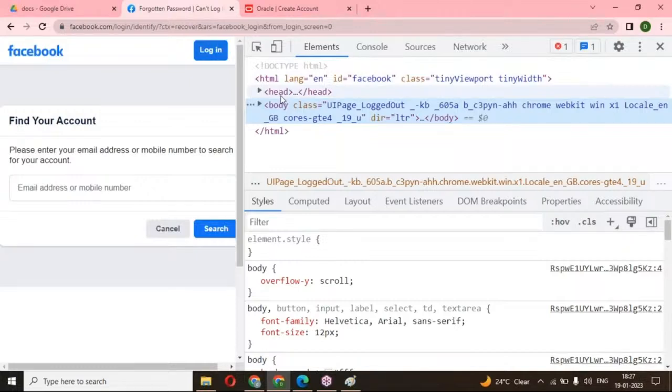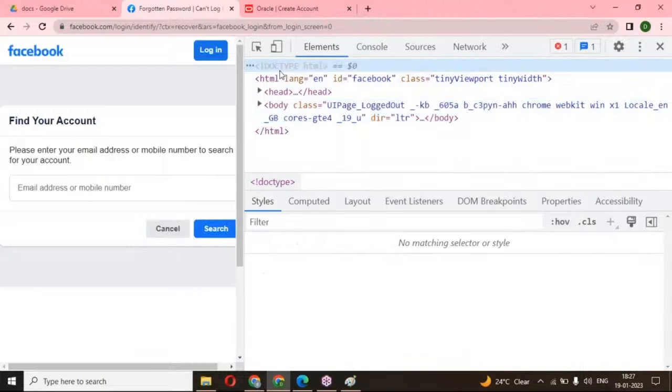For every web page, we can use doc type, HTML, head and body. Doc type is the document type, the type of document I am creating. Head tag is used to write our header information. Body tag is used to write the body part of the application.